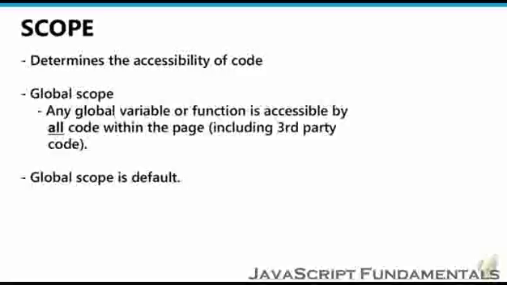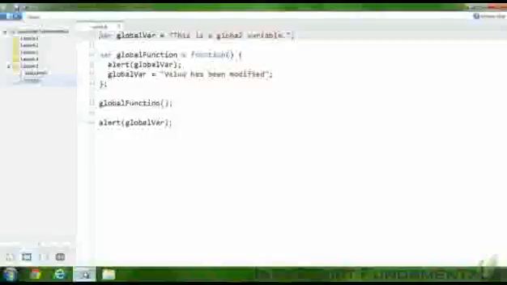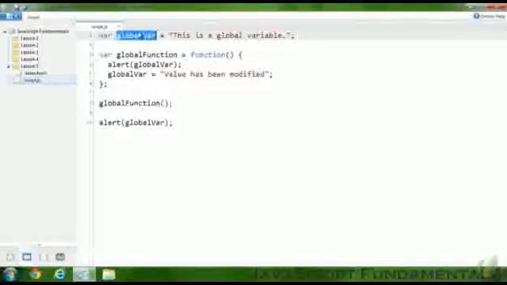So to help you understand the global scope, let's take a look at some code that I've already prepared. We have a variable called global var. As its name implies, this is a global variable, and it's global because it's defined outside of any function. So that's how we create a global variable or function. We simply define it outside of another function. Although we don't really want to do that, and I'll explain why we don't want to do that later.